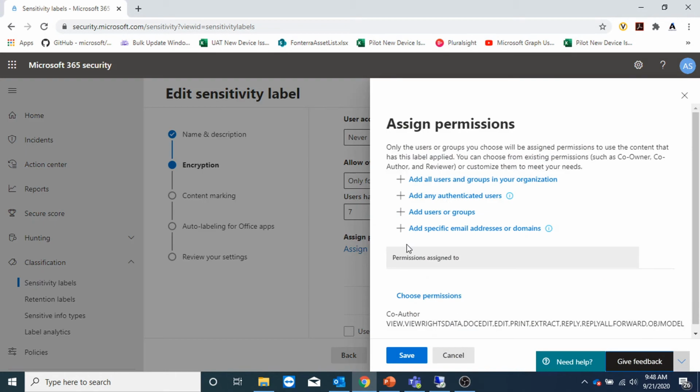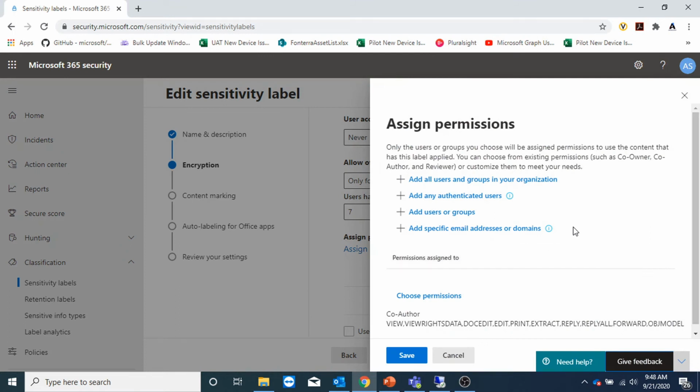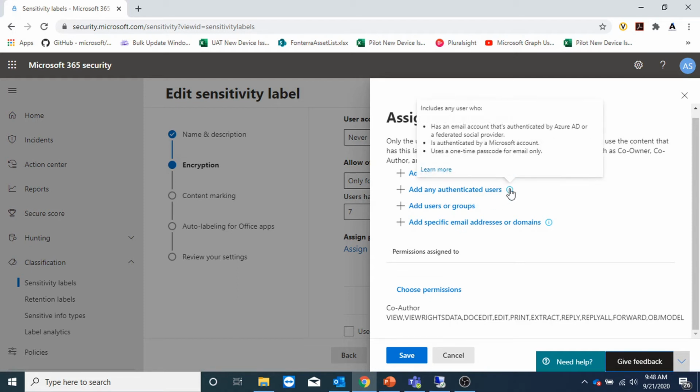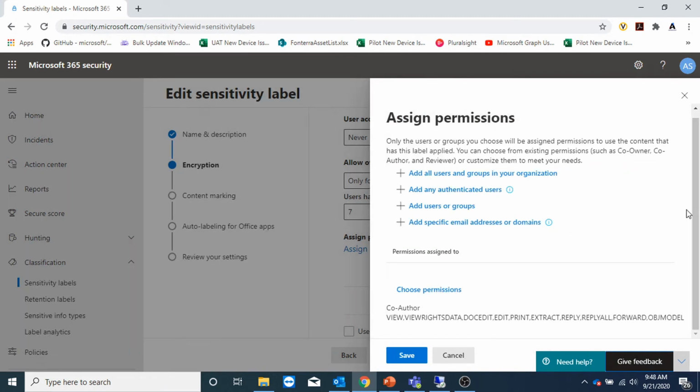So here is the permission setting. So I have assigned currently the permission to anudev.onmicrosoft.com. So any user part of my domain will be able to access this document. Otherwise I can select other options here as well, add any authenticated user. So any authenticated user will be able to access the document. So that means if they have an email account and authenticate through Azure AD or a federated social provider, here we can specify particular users or group who would be able to access the document.